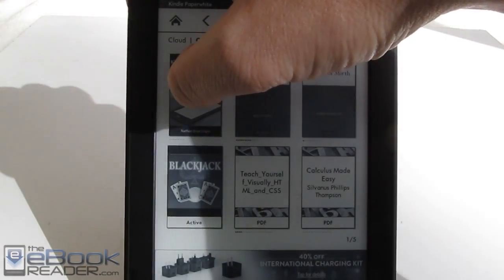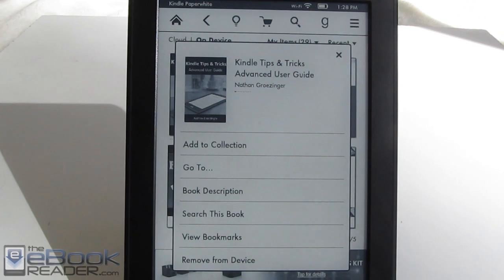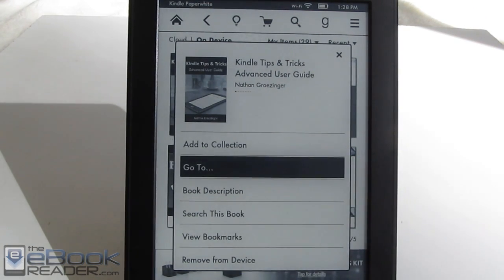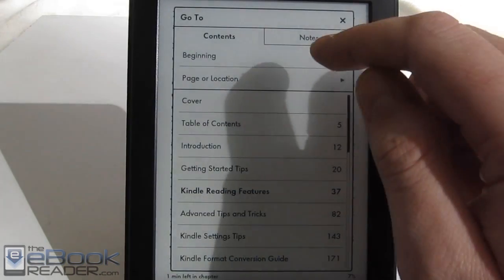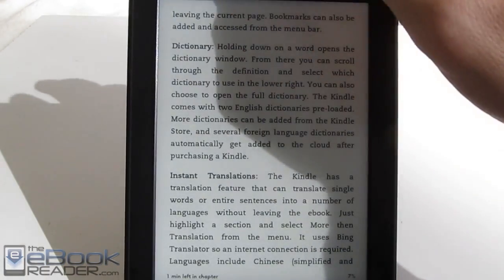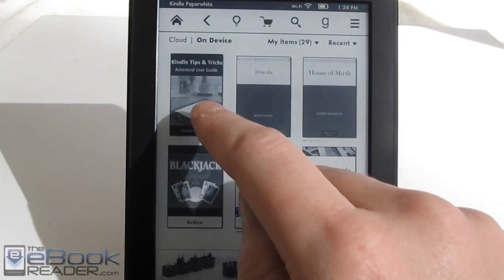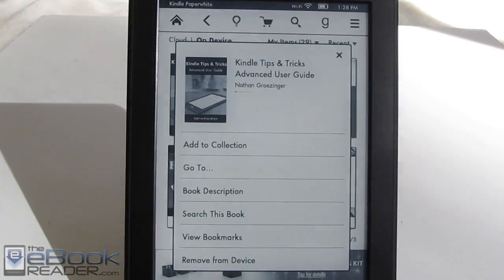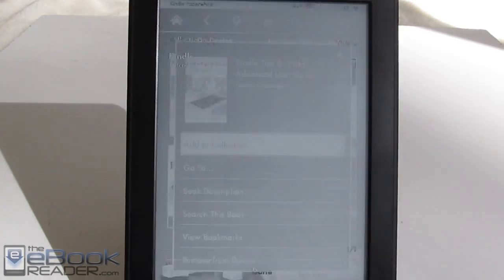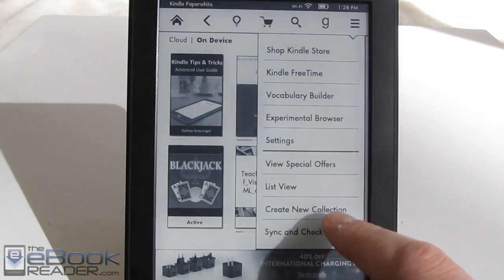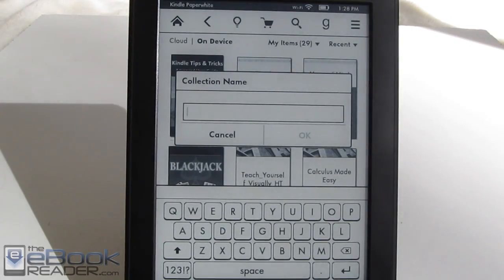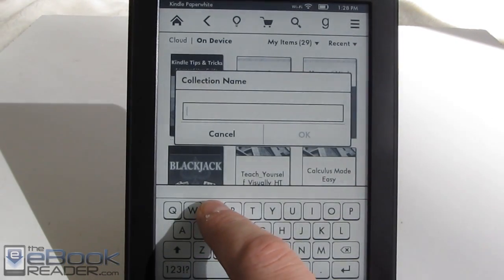If you long press on any of your book covers, you can jump to a page directly from the home screen if you wanted to. It accesses the table of contents, and then you can also delete books from there. You can add them to collections. So you have these different options when you hold down the book, and if you don't have any collections, you can create collections here from the home screen just by hitting the create new collections icon right here.